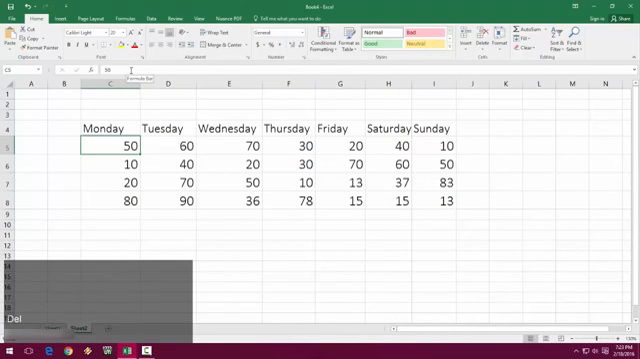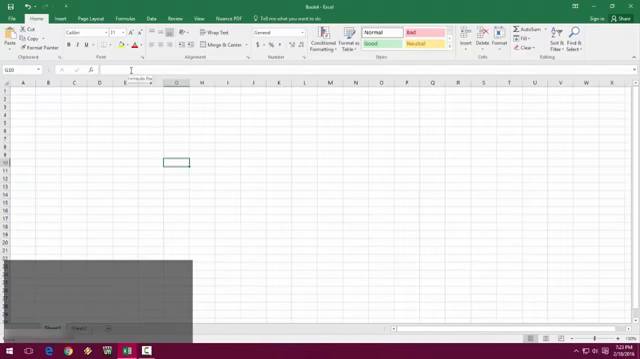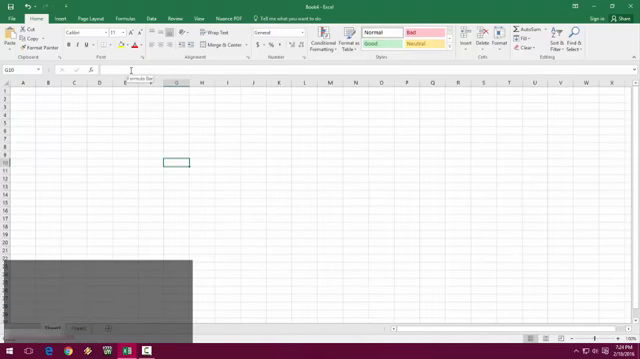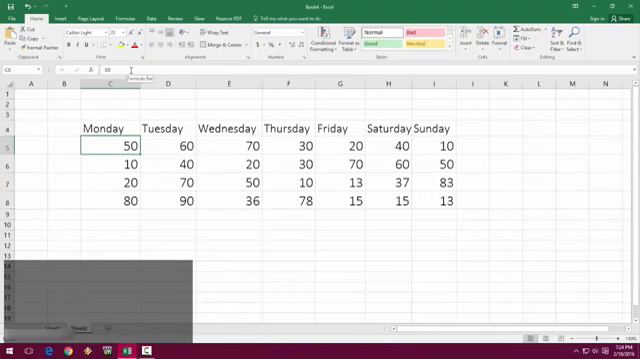So next is how to move to the next and previous sheet. Yeah, as I showed, Control Page Up to move to the previous sheet and Control Page Down to move to the next sheet. So Control Page Up and Page Down to move between sheets.